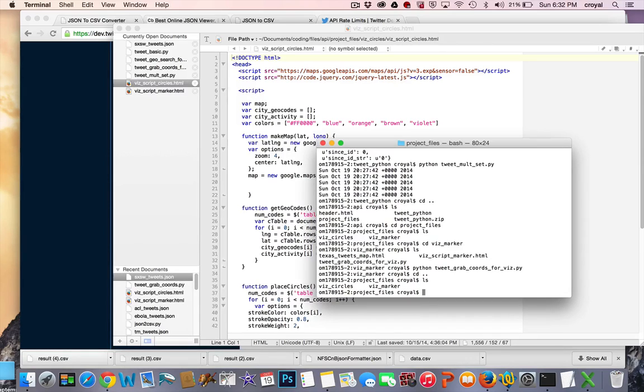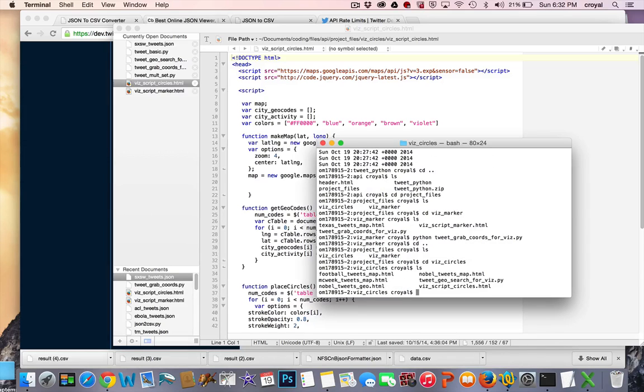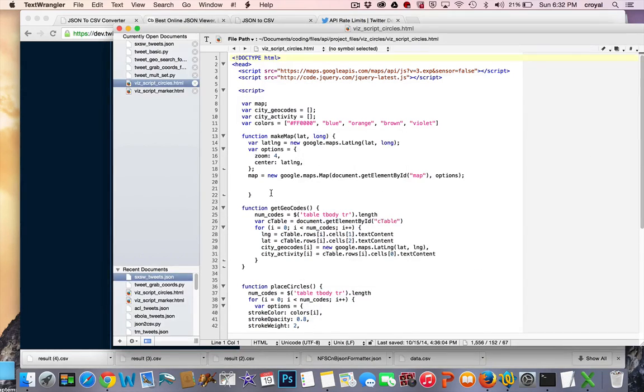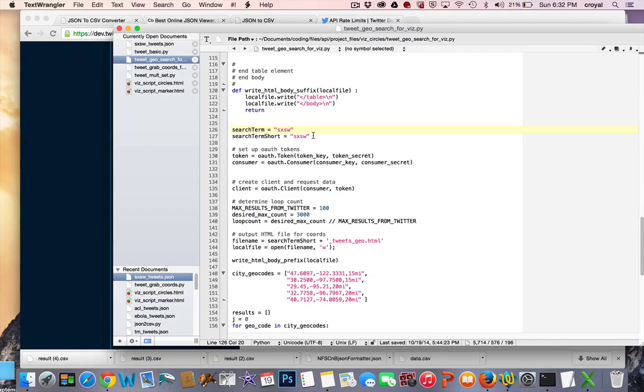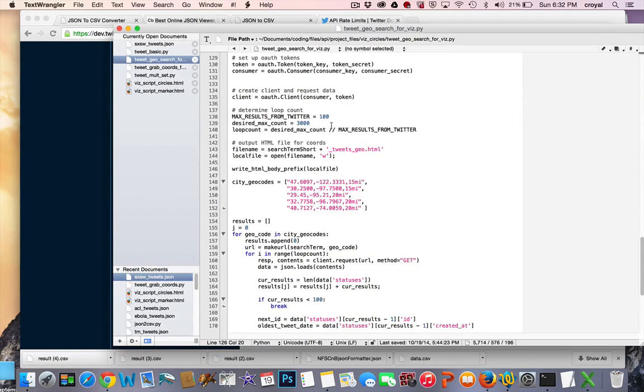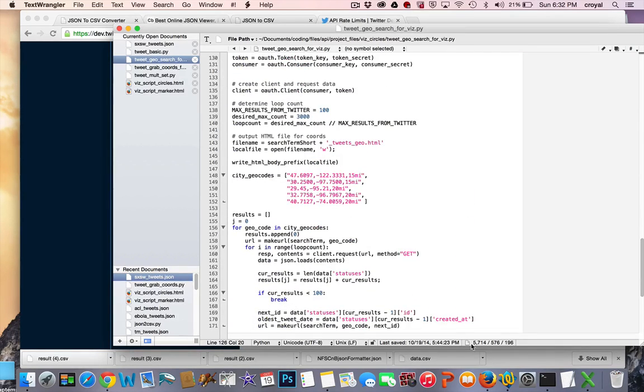So let's run this. I'll come back to the terminal, and I have to go up a level and cd into viz circles, and we'll list that. And I see that I have the tweet geo search for viz.py. And in here, let's see how many times he has us going through it. So in this one, we have max results for Twitter, 100, desired max count, 3,000. So we'll be going through this 30 times in the way we have it set up here.